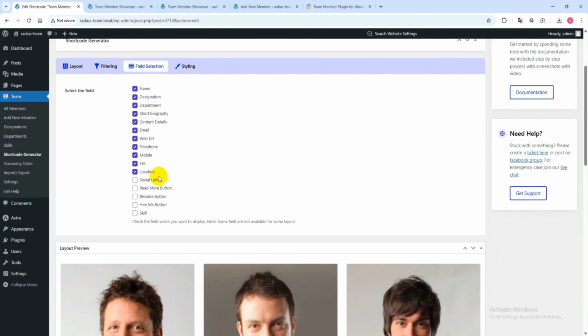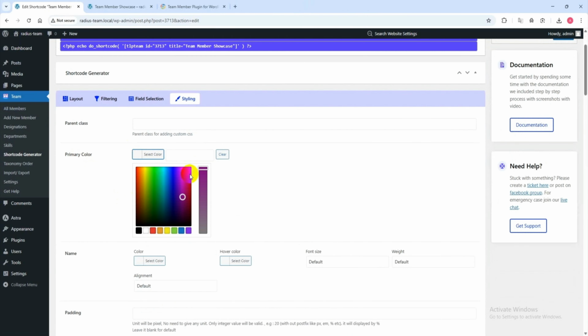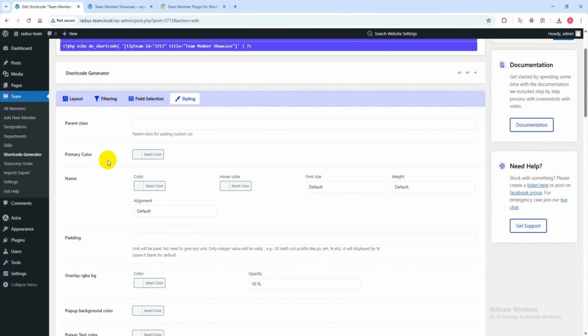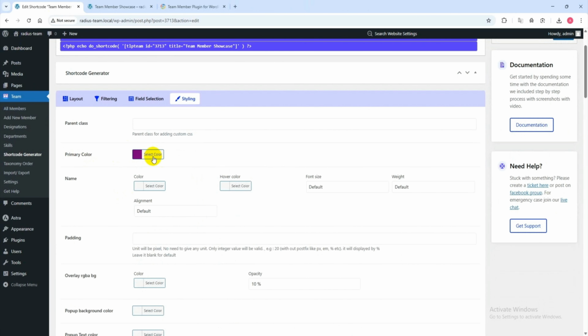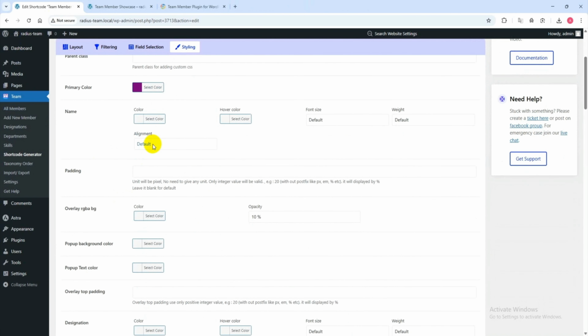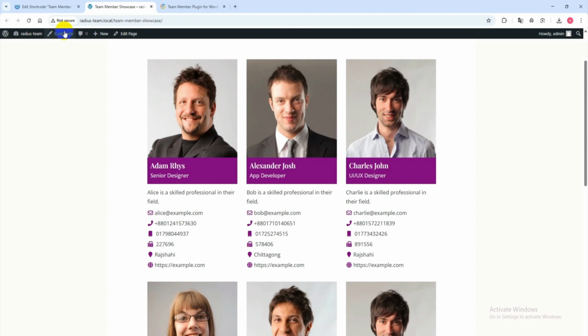Let's go back again there and go to the styling. For this, you can customize the color for your primary, name, padding, and etc. Let's try the primary color first. Select any one from its color picker. Then for the name, and then click on update to save it. Let's go to the page and see the difference here.